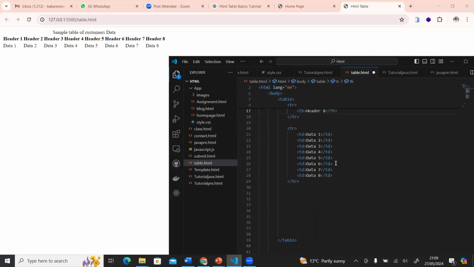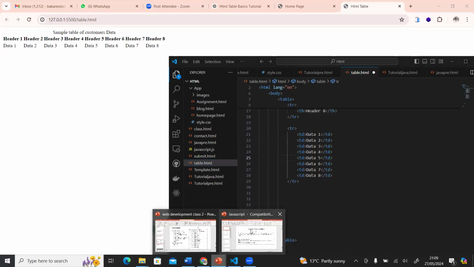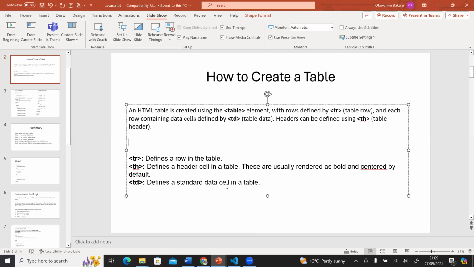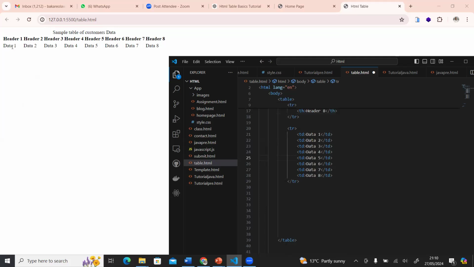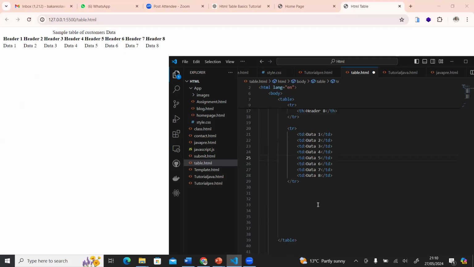So then the TD, as I've explained here, the TD stands for the data cell, which is the data in the cell. Do you remember now? Then put in the data you have, which is data 1, data 2, data 3, data 4, data 5, data 6, data 7, data 8. So that is a simple way of creating a table. I know that it looks rough now, but don't worry. I'm going to make it beautiful, like it's going to make sense.